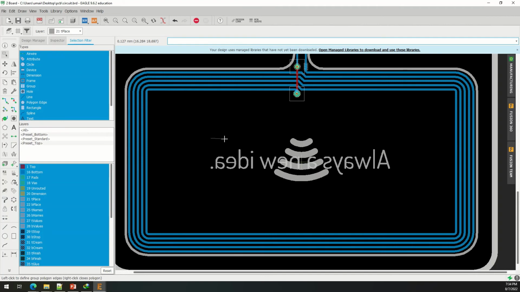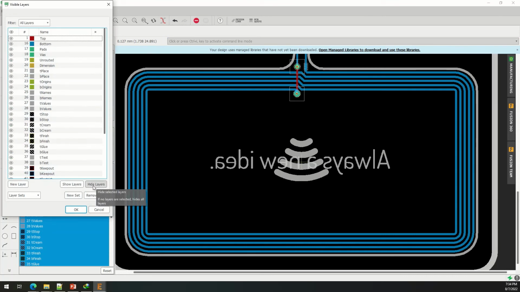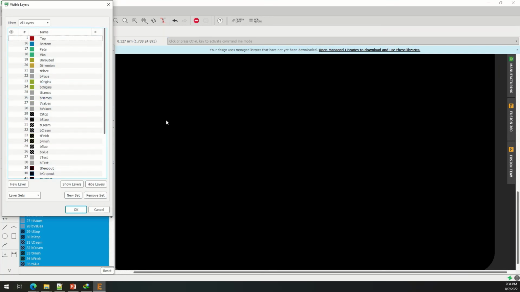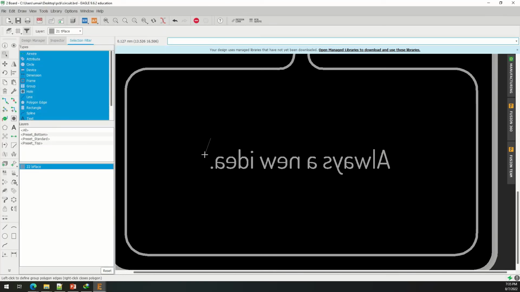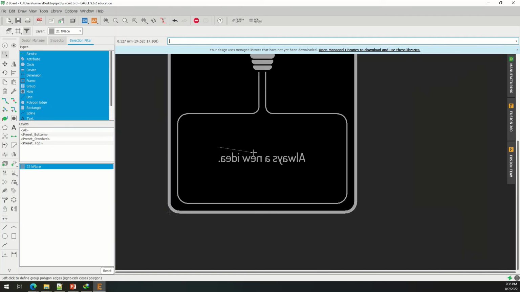Okay, so what I'm going to do here is go to this layer settings. I'm going to hide all layers. I also know that the text I was interested in was on the bottom part of it, so there will be a B prefix in each layer. So I'm going to turn them on one by one to see what layer I am interested in. The text is in the B place layer, so I'm going to click on that and then press OK. What I see now is only this layer. There are no other components from other layers interfering.